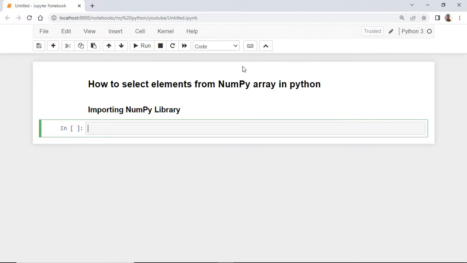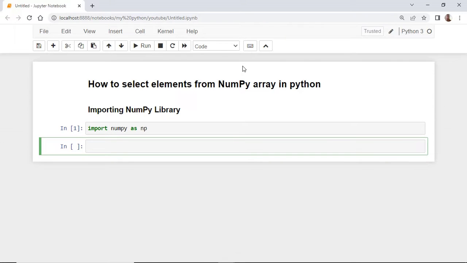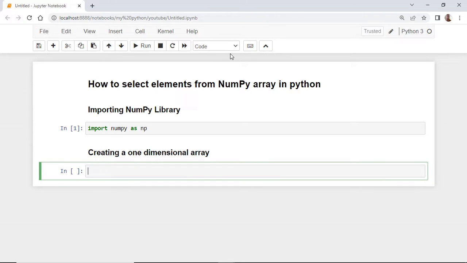First, we will import the numpy library into our Jupyter Notebook environment using this code: import numpy as np. Then, we will practice selecting elements from a one-dimensional array. To do so, we are going to create a simple array with a bunch of numbers using the function array from numpy. array_1d equals np.array, then we enter the data in a list.